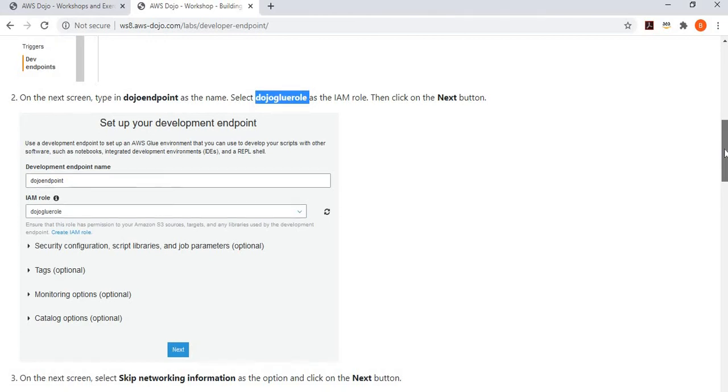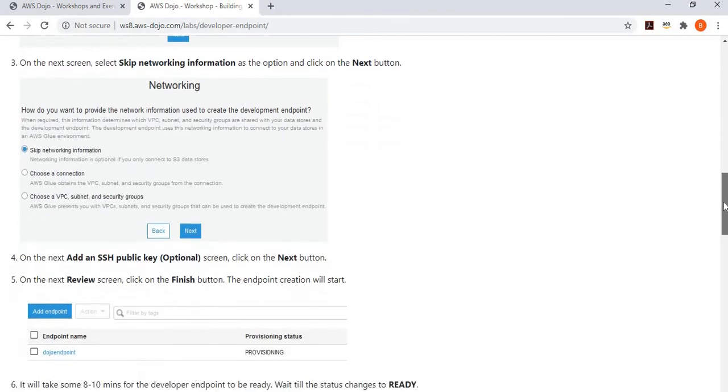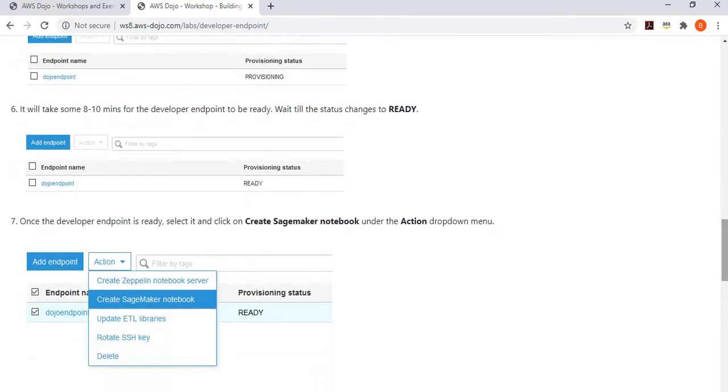So you go and create a developer endpoint. There's no networking requirement here because I'm not talking to any relational databases at this point of time, so we can simply skip that part. And then my developer endpoint will be ready. Generally, a developer endpoint might take some 8 to 10 minutes to be ready because it's really creating a PySpark environment, a Spark environment behind the scene, which has a connection with your Glue catalog.